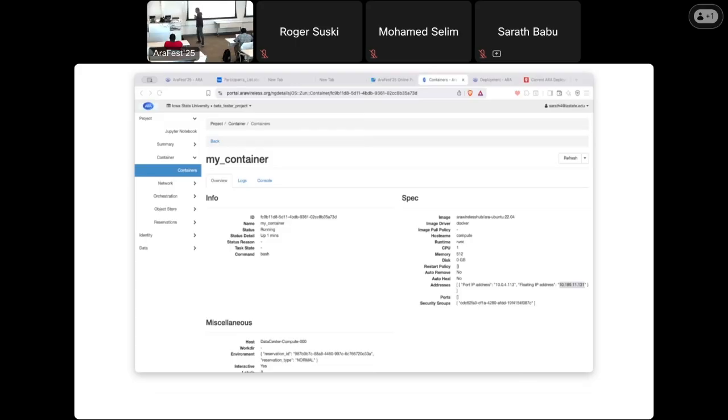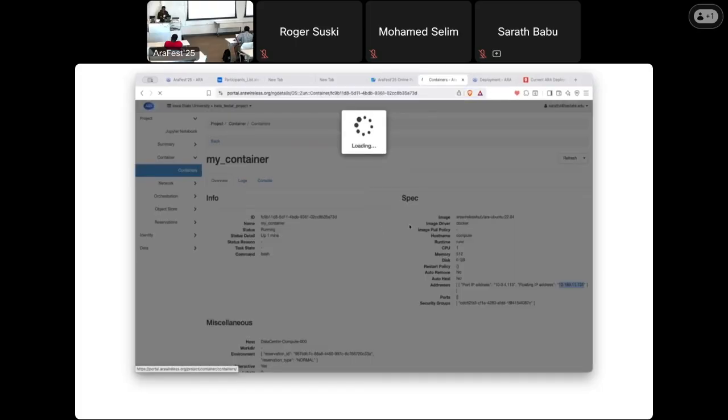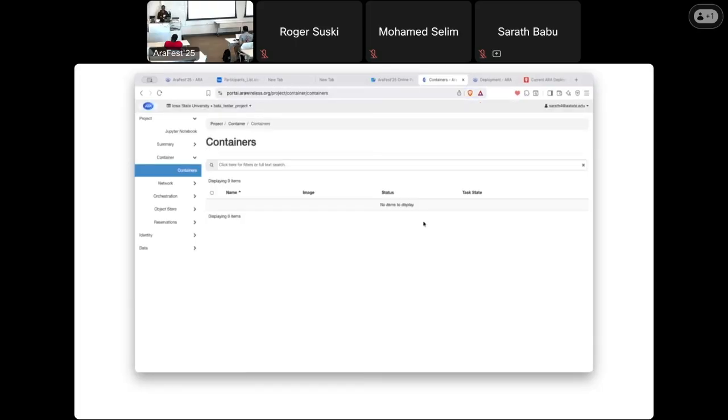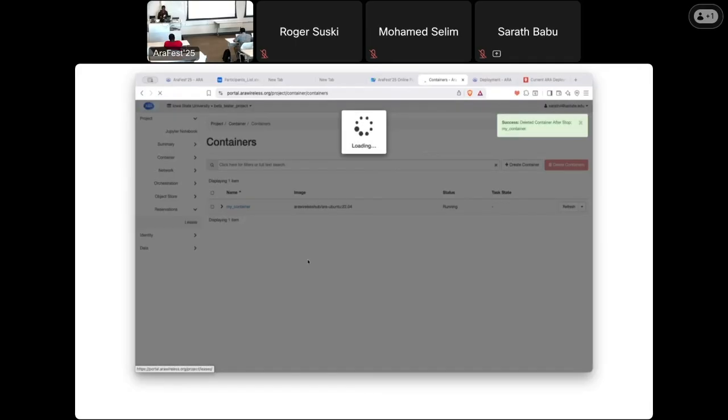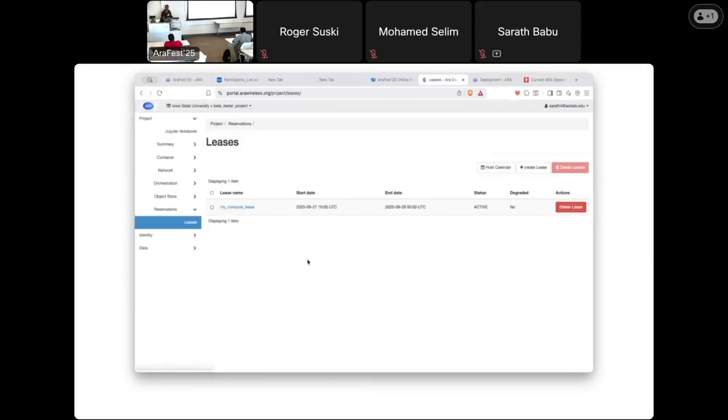Okay. So that's all. Then you can run whatever commands in the container, for example, what you will run in the next couple of hours. Once your experiment is done, you can just delete the container or just delete the lease. Deleting the lease will automatically delete the container. So from here you can stop and delete the container, then delete the lease. That's all the experiment workflow.